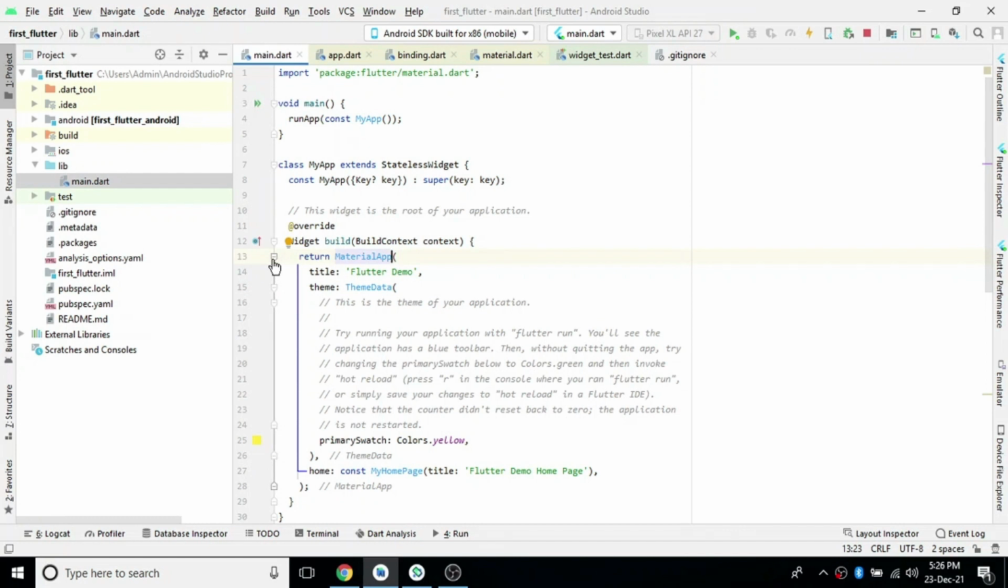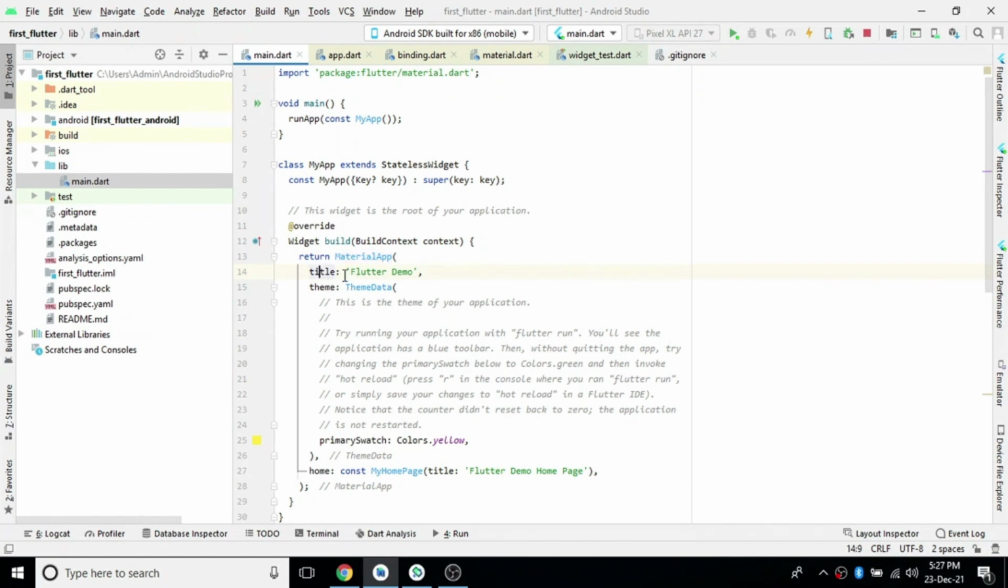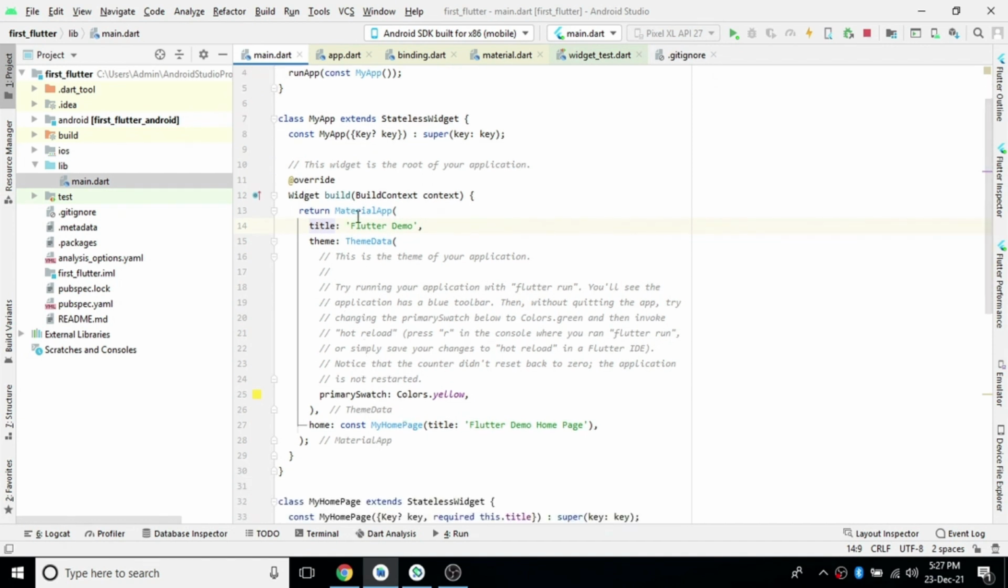So at root level, we have one user defined widget. Inside that user created widget, one inbuilt widget, that's the material app. That material app has a few properties like title, theme, and home. So this forms the second level of widget. Again, this is a property, this doesn't come under widget, this is just a property. So inside that second level material app widget, we have two different widgets, that's my home and theme data.